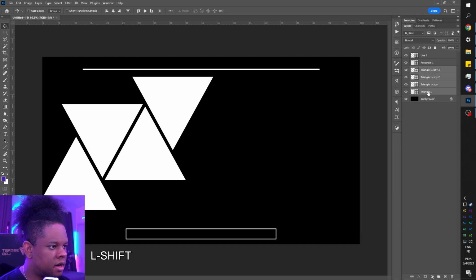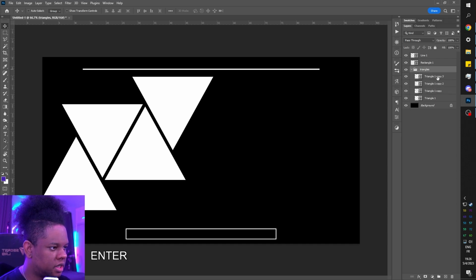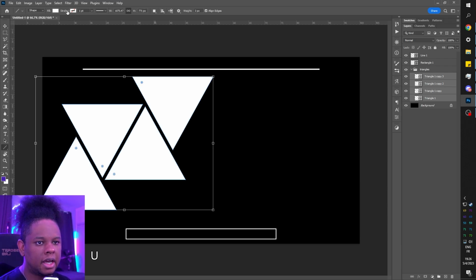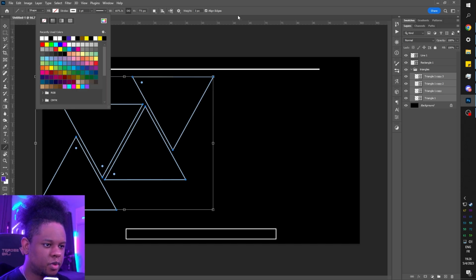I want to go back with my triangles. I can select all of them. So I click on the top one, hold shift, click on the bottom one, press Control G in order to group them. And I can call this one triangles. And what I'm going to do is select all of them again, and I'm going to press U to go back to my shape tool. And I don't want those to be actually filled. So let's do the opposite of what we did before.